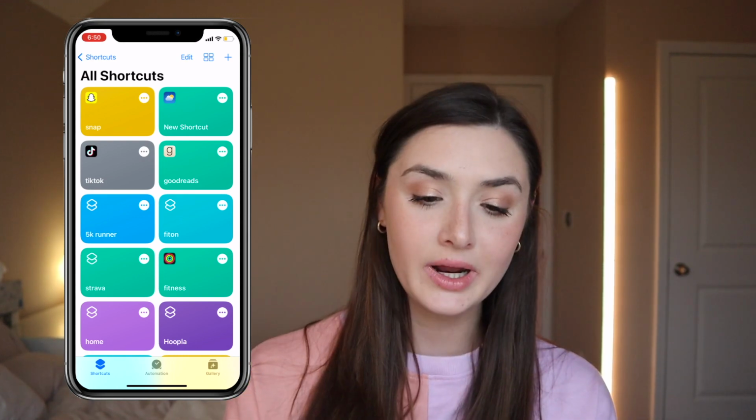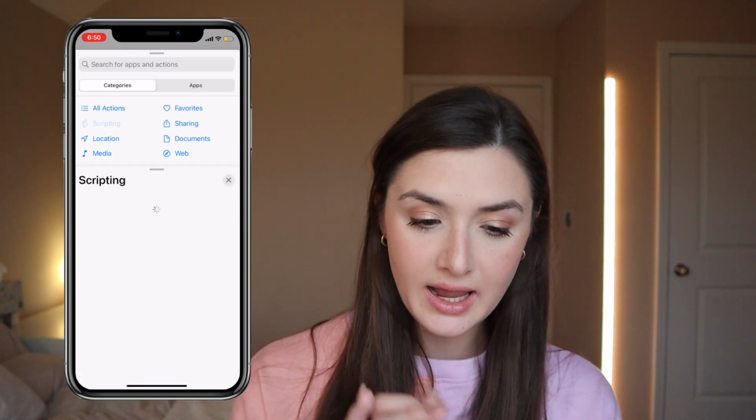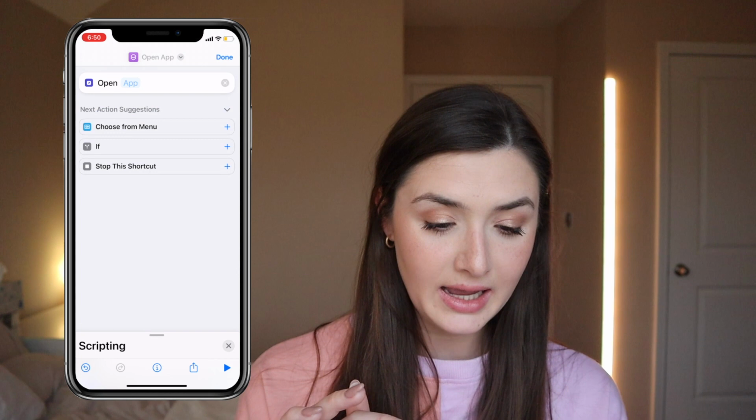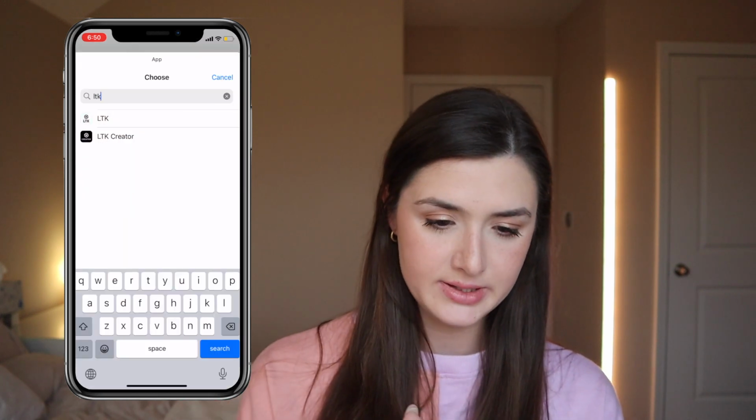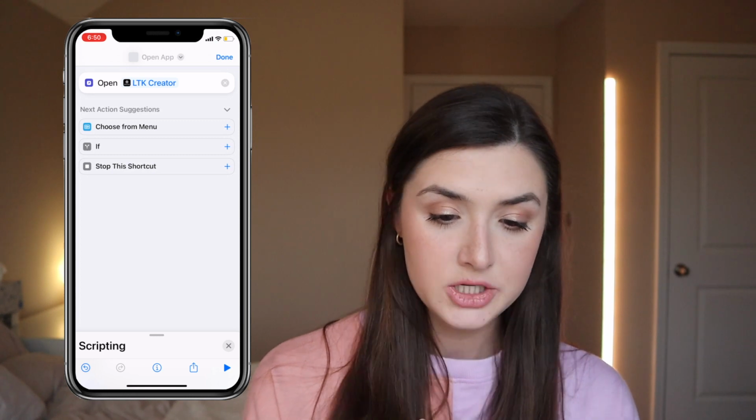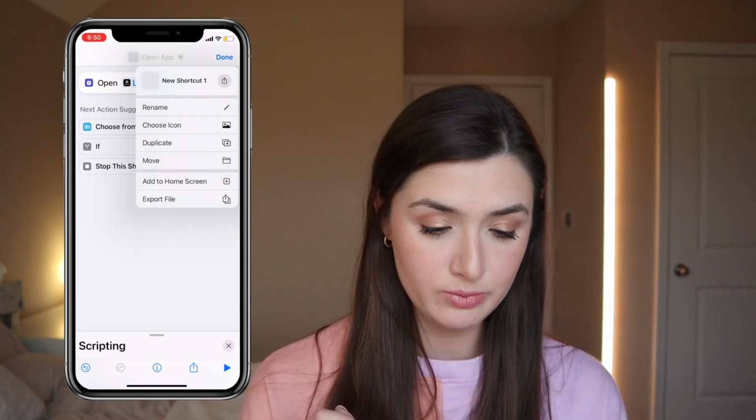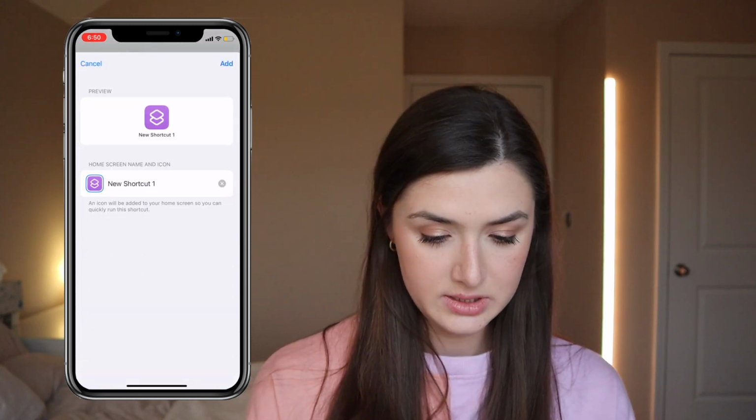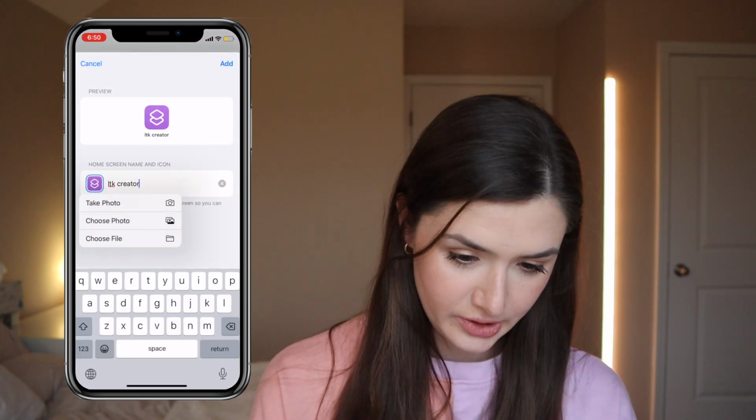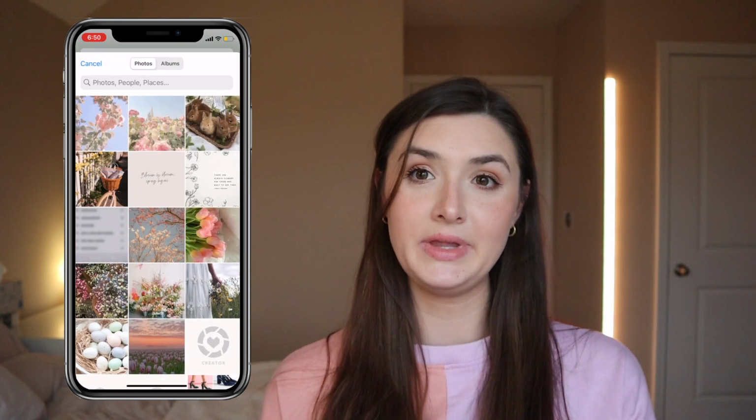So to change your iOS icons, we're using the Shortcuts app, which is an app that comes with the iPhone. You're going to want to click the plus button and then click Add Action, Scripting, and Open App, and then click App and select the app you want to open. So I want to change the LTK Creator app. So then you'll click the little arrow at the top and click Add to Home Screen. I'm going to change the name to be LTK Creator and then click the icon on the left and choose photo.